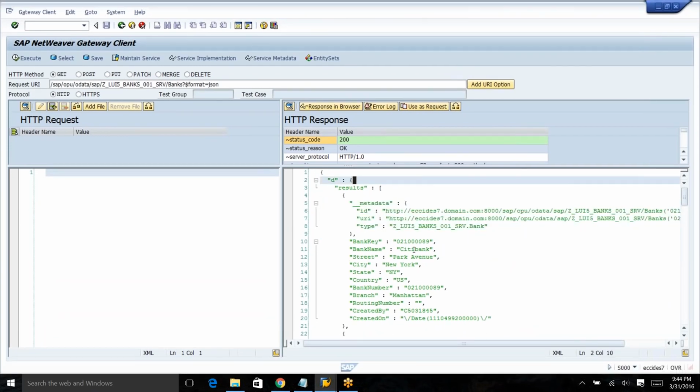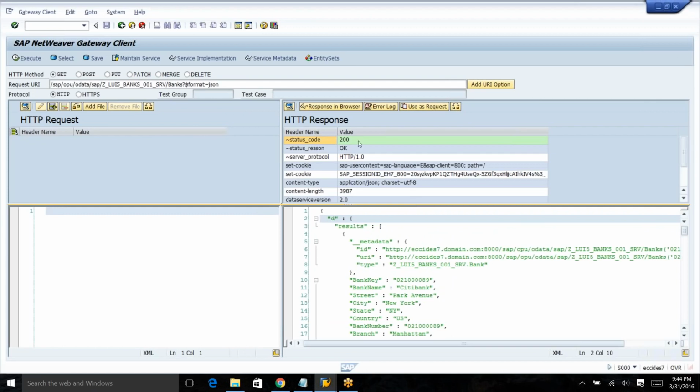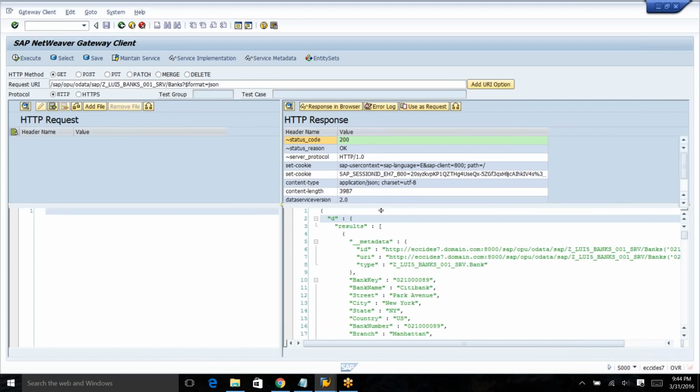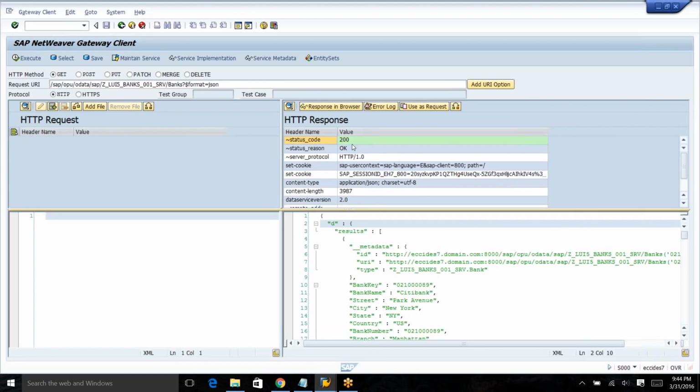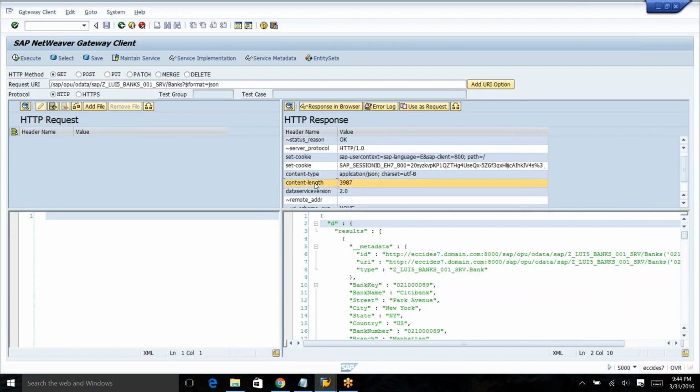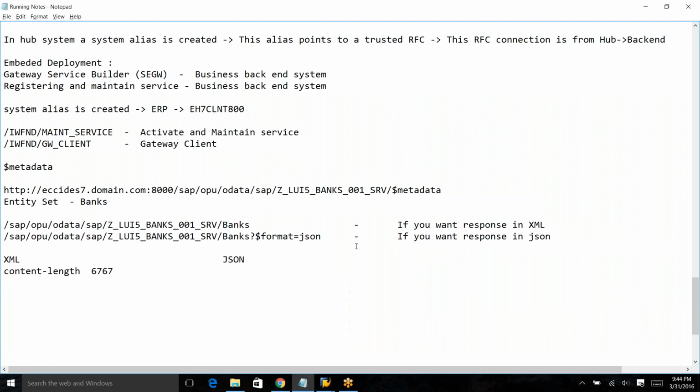You don't see all those unnecessary tags to represent this information. If you look at the HTTP response, the status code is 200, which means it is success. The status reason is okay, and there are a bunch of other HTTP response headers, and you have content length as 3987. So this is your content length when you represent the same information in JSON versus XML.